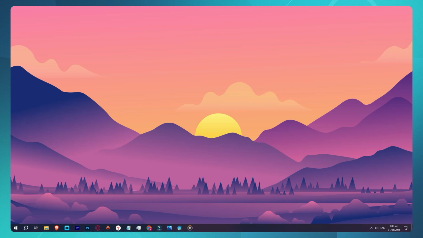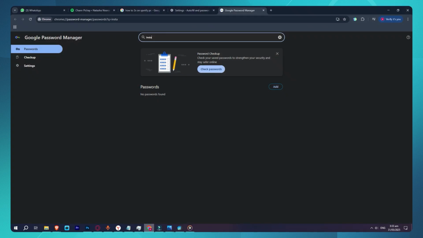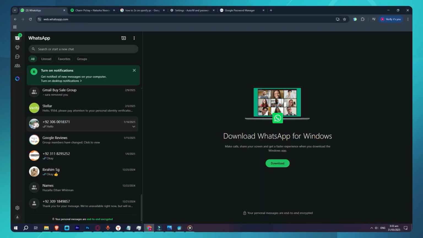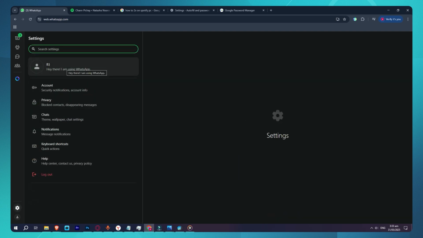Let's go! First, go ahead and open the WhatsApp desktop app or WhatsApp Web in your browser. Now, in the top left corner, click on the three-dot menu next to your profile picture. From the drop-down, click on Settings. In the Settings menu, select Notifications.